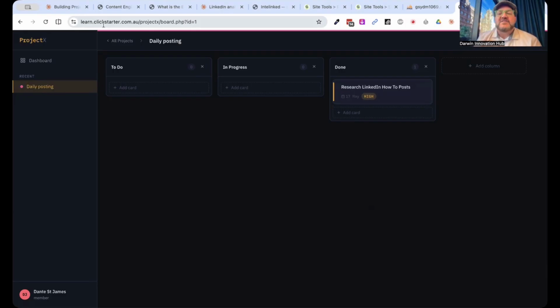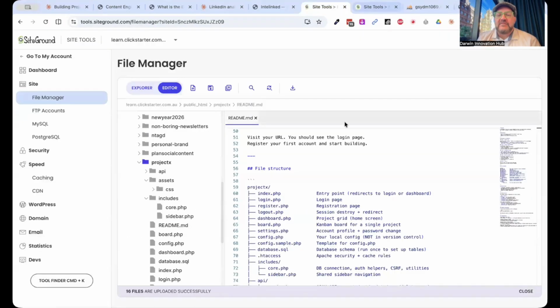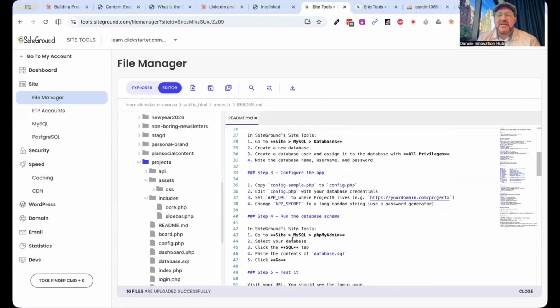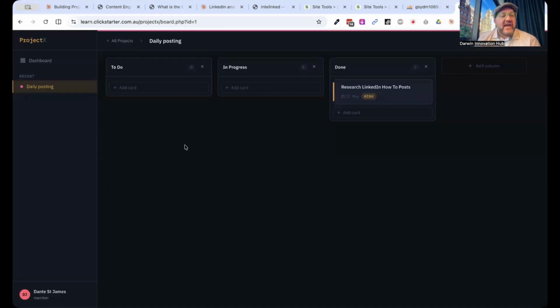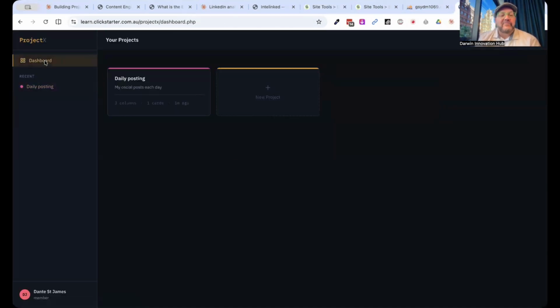Now, I need to do some security checks in there. There were some things in the README file. If I bring that README file up that I have to do to make it secure, like this app secret in there. So I need to change that to something much, much longer to secure that app. But for now, though, I have a working, living, breathing Trello clone. One of the most simple things you could clone and do yourself.